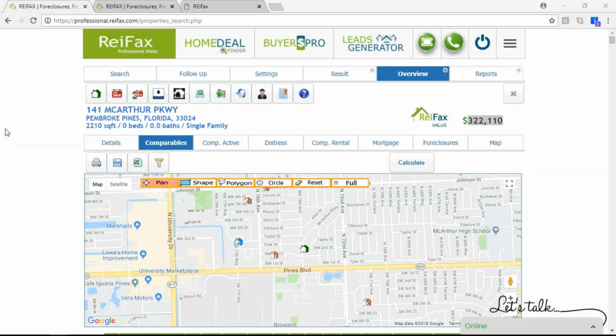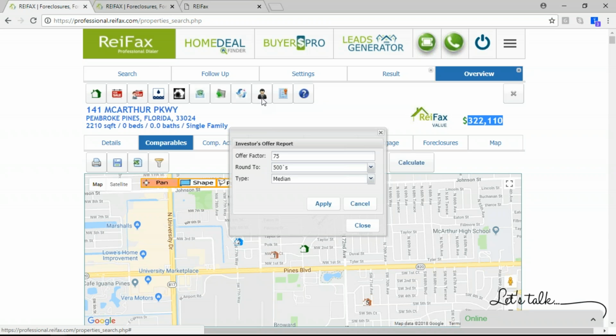Have you ever wondered where this Freddie value came from? Like, how did he do it? Aside from us telling you, oh, we got a great formula, just go with it, we could actually show you. It's not just magic. I wish it was. You could just click on this button here from the overview, and you tell them, okay, Freddie, listen, I want you to give me 75% of what you think I should offer for this property. I want you to round it to the 500 and just give me the median.